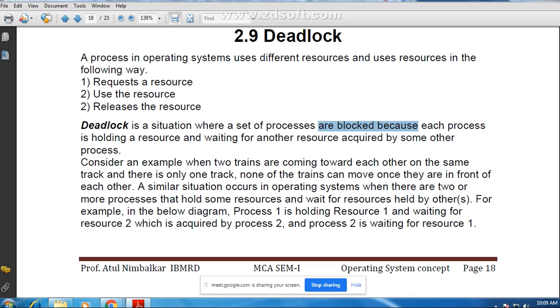When two trains are coming towards each other on the same track, there is only one track and none of the trains can move once they are in front of each other. A similar situation occurs in an operating system when there are two or more processes that hold some resources and are waiting for resources held by the other.